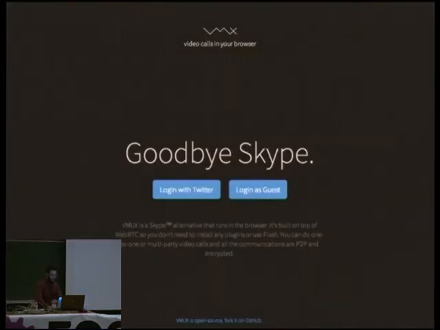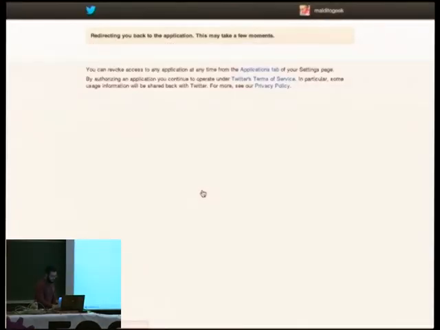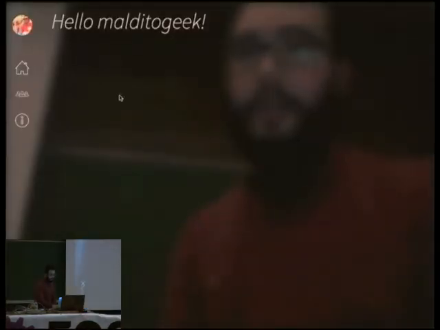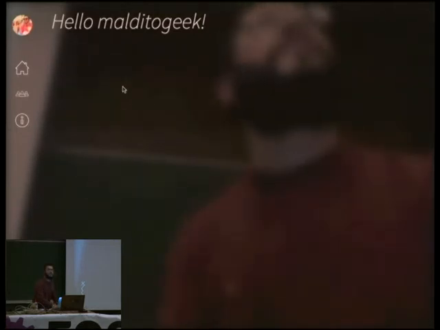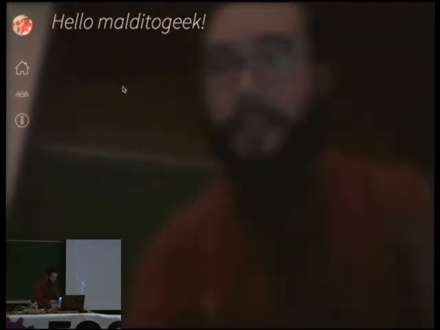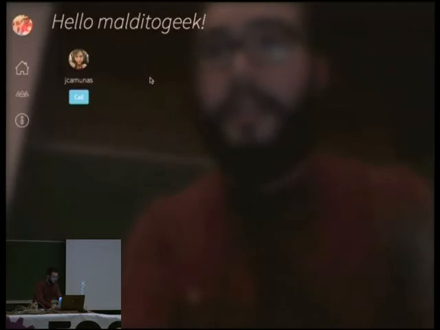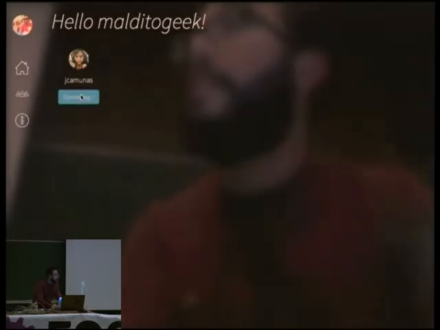So I'm going to show you quickly how VMUX works. This is VMUX deployed. You can log in with your Twitter account or as a guest. Basically, you don't need an account, you just put a name. I'm connected, so I'm logging in with an account. And I will try to call Barish, who is up there.